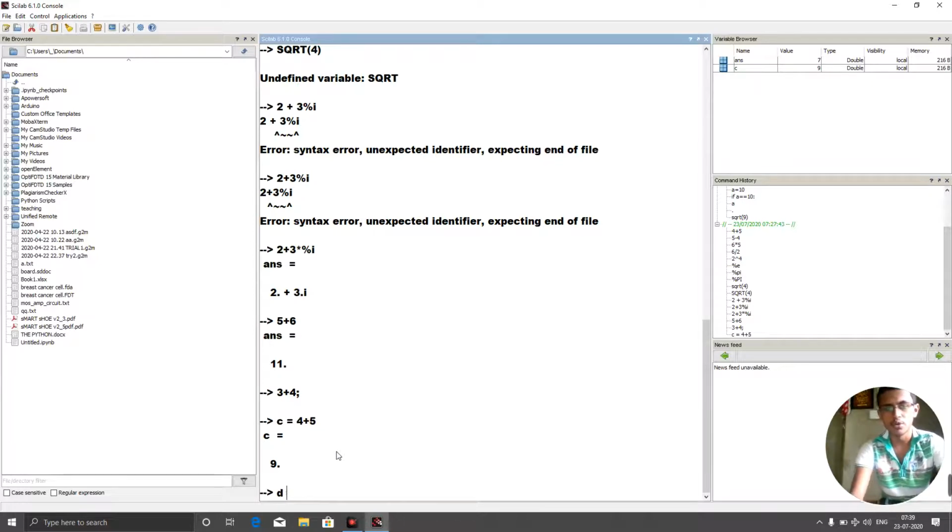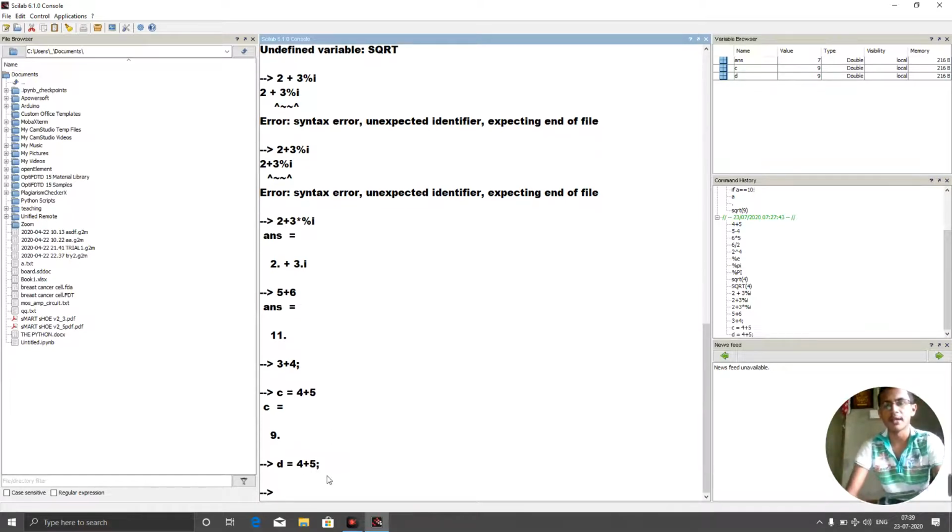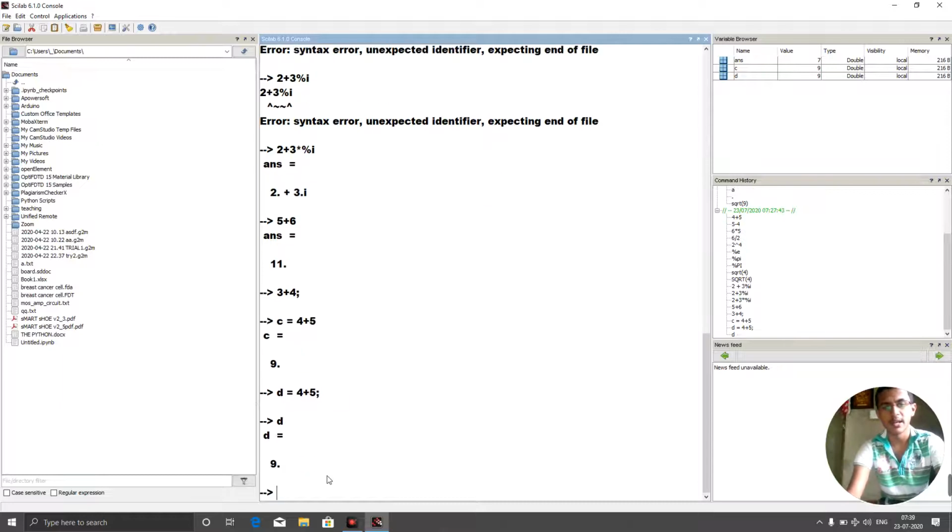Now what I'm going to do is D equals 4 plus 5, and now I'm going to use this semicolon. Then if I click enter, it has already calculated and assigned 9 to D, but it's not displaying. When I just click enter, it will display D equals 9. You can see that. So in order to not display things at that time, you need to use this semicolon.